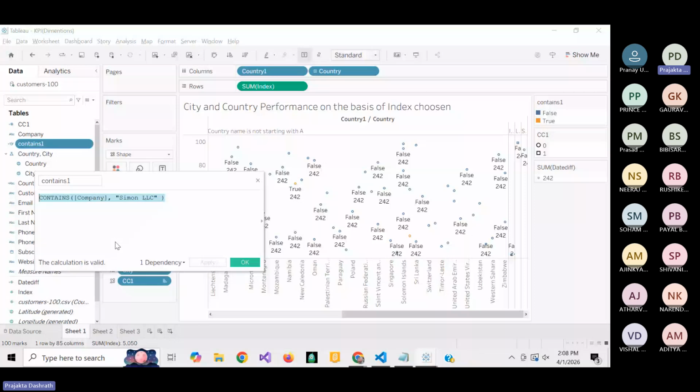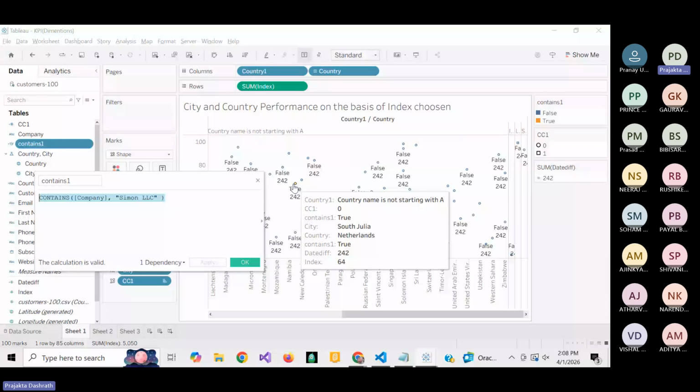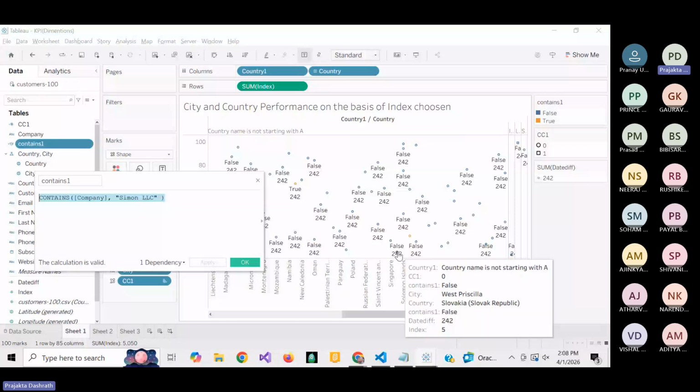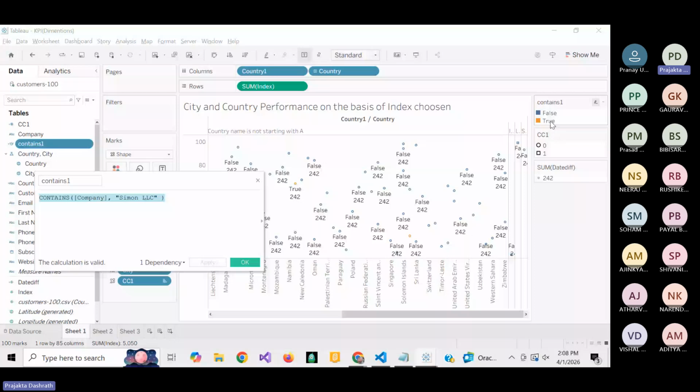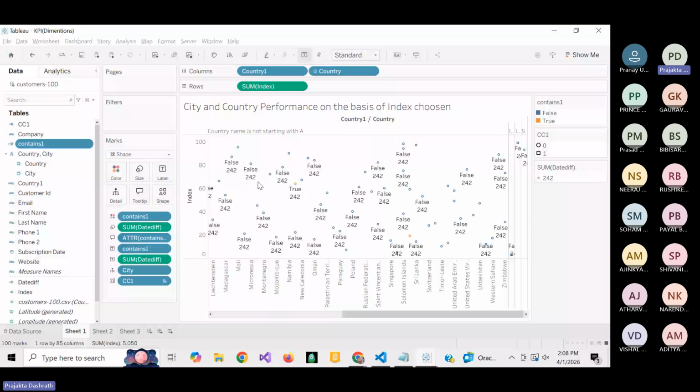Now in this case the dimension is Simon LLC and it's representing 2 times. That is 1 and 2. This is the result. And the color is false and true. Color is orange for true. And the occurrence is twice. Within a fraction of a second, I am able to achieve my requirement.